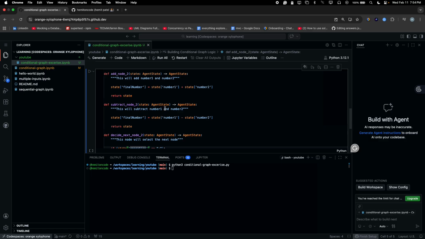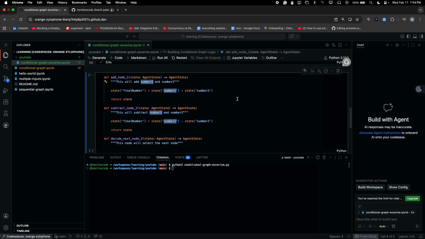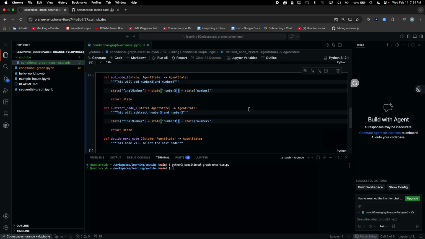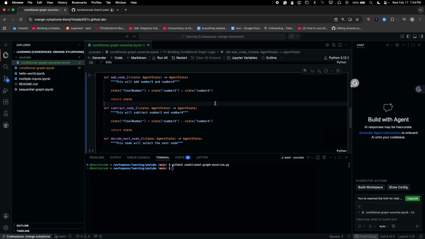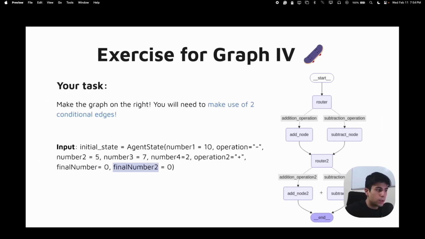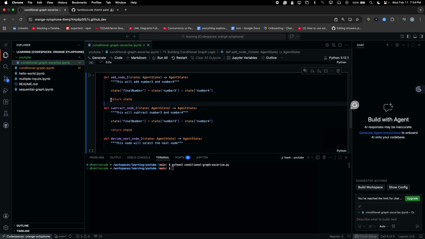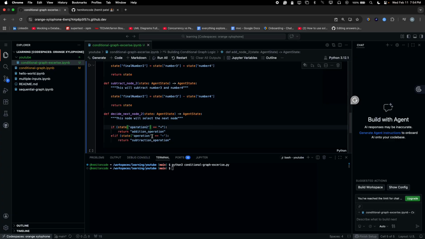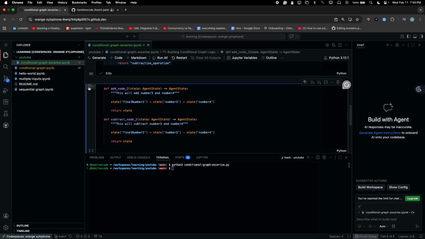Okay, cool. Now, I'm just gonna go ahead and update all of the number 1s to number 3s, right? Because that's the state or the variable that we're now looking at. And exactly the same thing for number 2s, they're going to be swapped for number 4s, because remember, for add node 2 and subtract node 2, we're going to be using the number 3 as well as number 4. And then the final number is going to be final number 2, right? It's going to be operation 2 over here, like so, and that's ready.